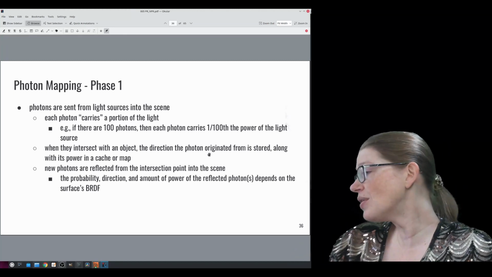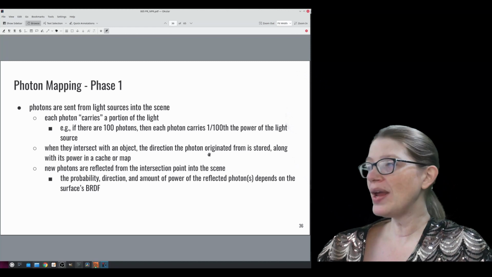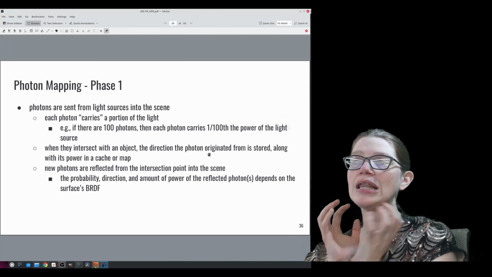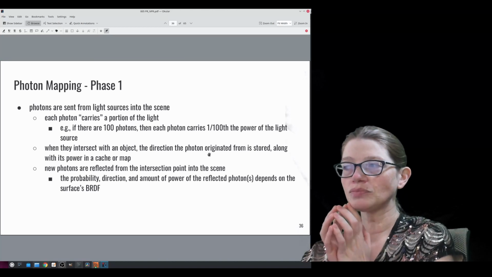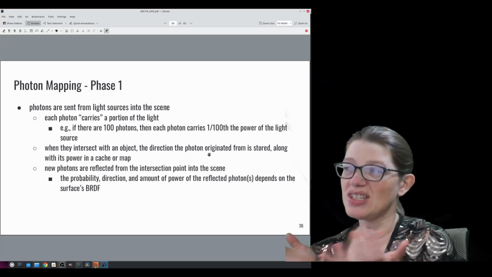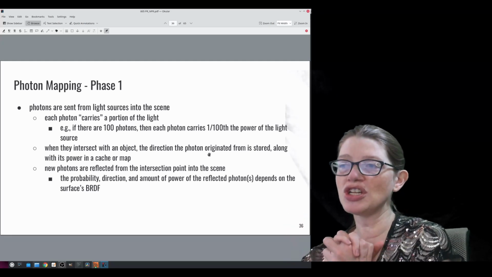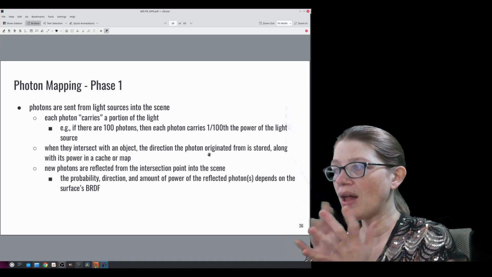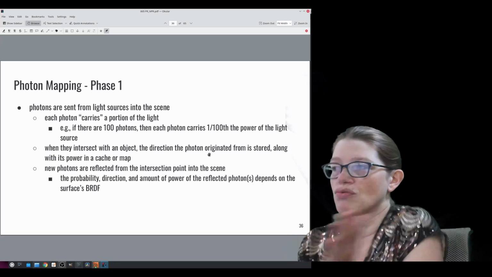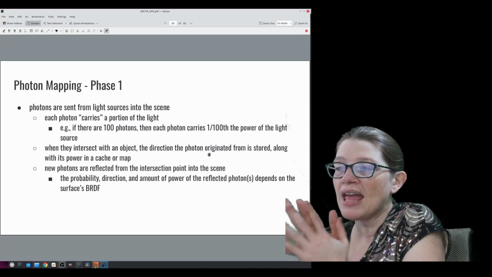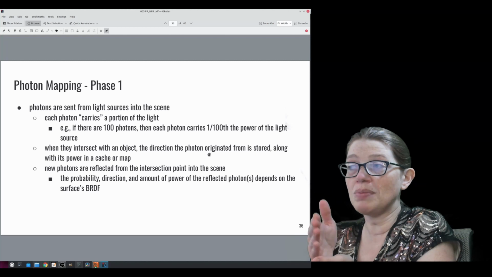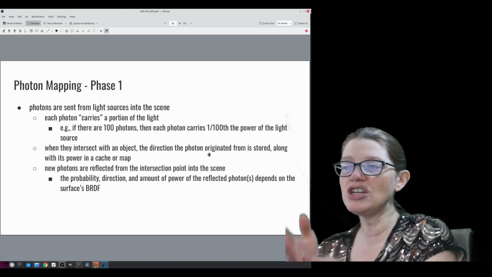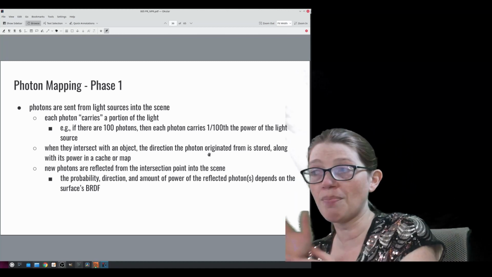So what we're actually going to do is send photons from each light source in the scene. And each of those photons, which is effectively just a ray with some extra information, is going to carry a portion of the light. So a light emits so much radiance, so much power, and each of the photons is going to be carrying a portion of it. So if you have 100 photons, then each of those photons carries 1/100th the power of the light.